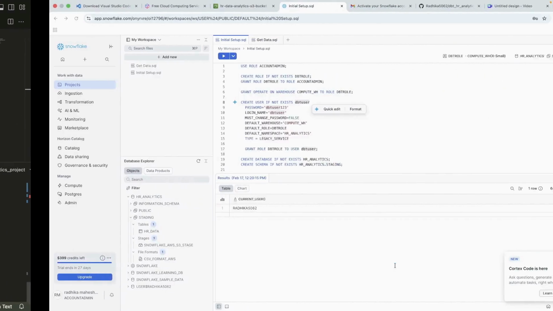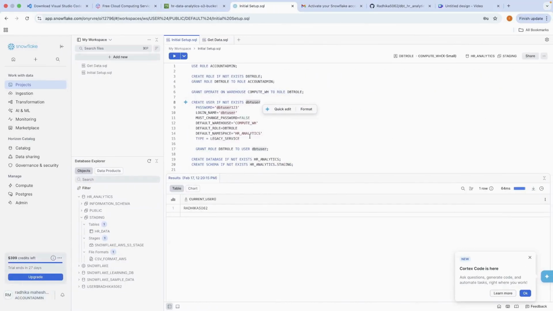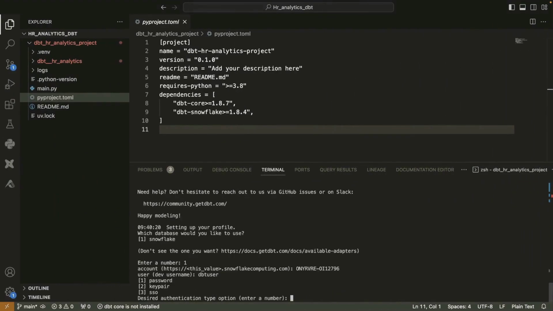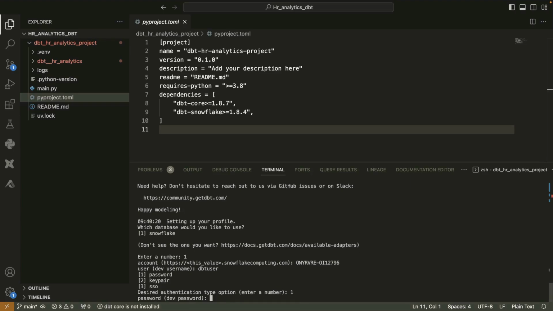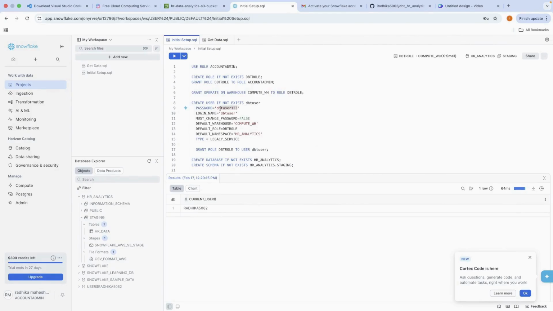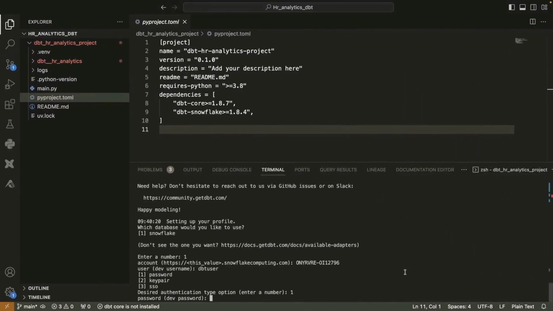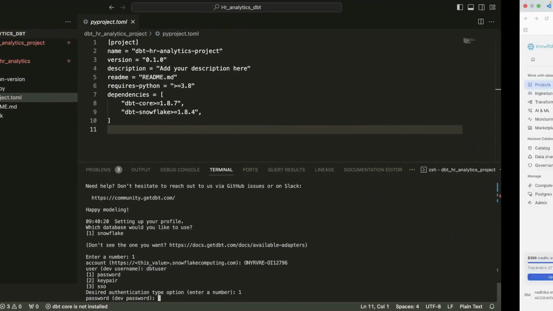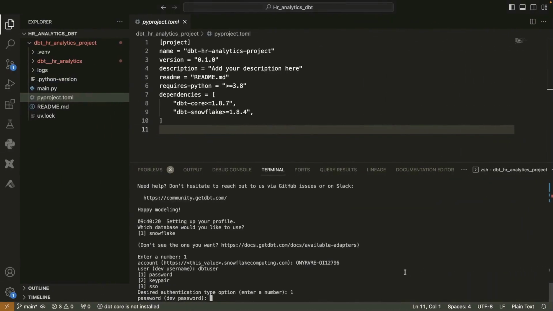Remember that you don't have to use your account. You have created this particular user, so you remember to use this one. Now I will hit enter. The next thing it is asking is how would you like to authorize this user? Using a password, using a key pair, using SSO. So I'm going to use password, so I'm adding 1 here. Now it is asking us for the password, and we have also set up a password here. So dbt user 123, this is the password. So I'm going to write this one over here, dbt user 123. So you can write whatever password you have chosen over here.